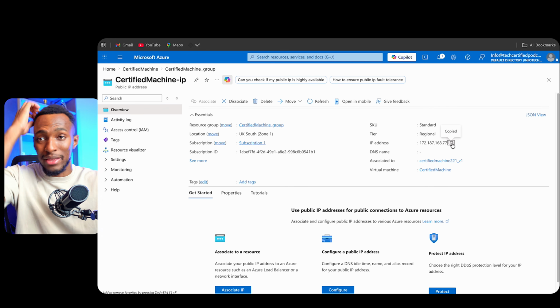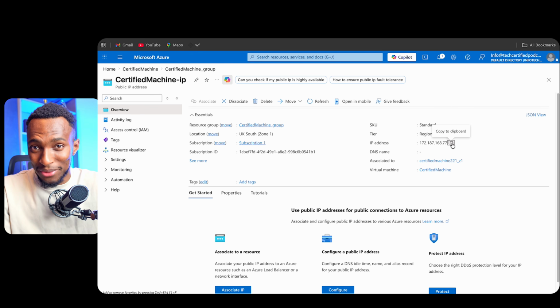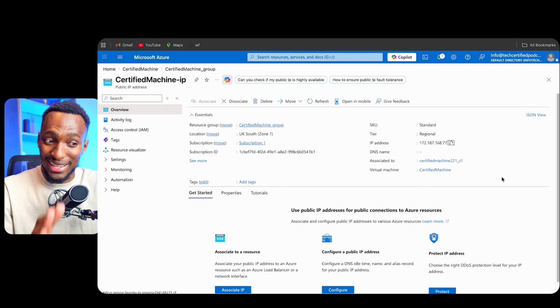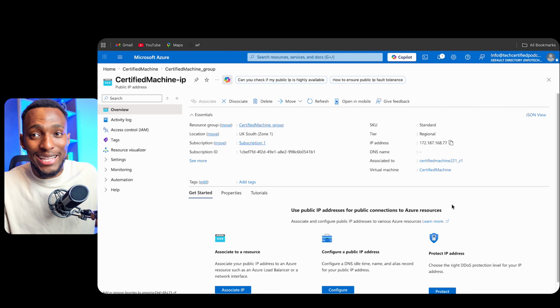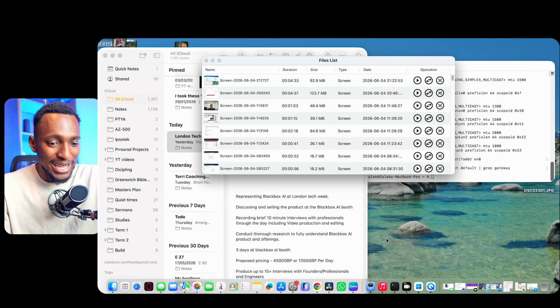Now, the crazy thing about this IP address is that anywhere we are in the world with connectivity to the internet, we can access this virtual machine. But the issue with that is anyone else in the world can also access it. So you know that by the time this video comes out, this public IP address will not be available. Okay, so now let's actually see if that is true, if this public IP address is actually accessible.